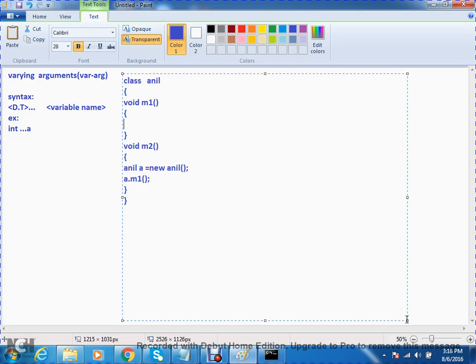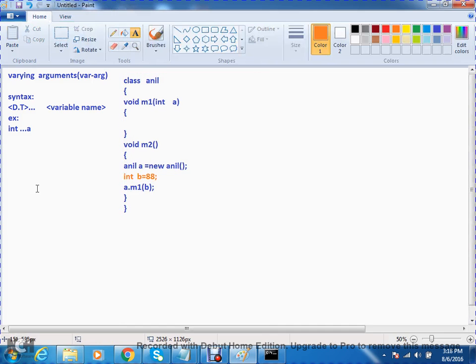Now, I am going to put here int a. Now, how to call? Yes, an int value should be there for the m1 method. An actual argument should be there now. Now, int b equals double x, let it be a, b here. Any doubt in this? Any doubt? Now, observe. This is one way.